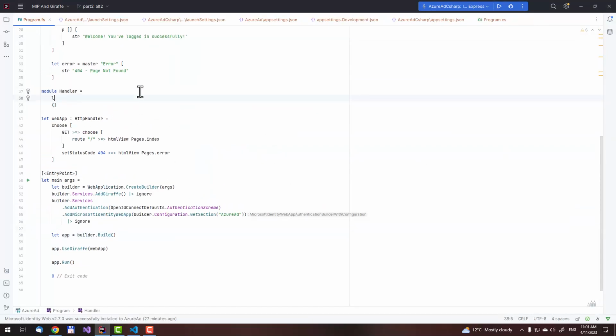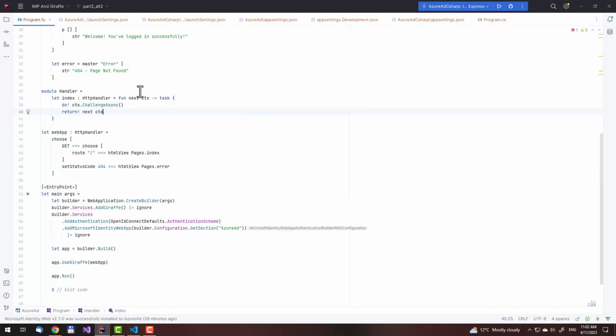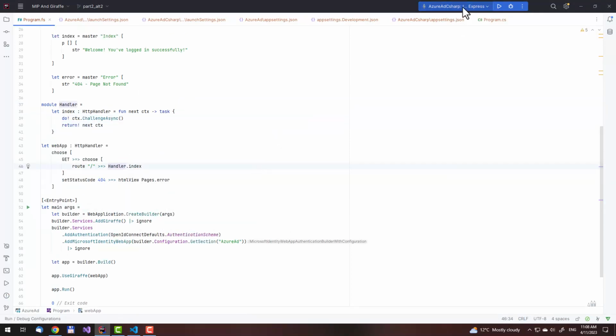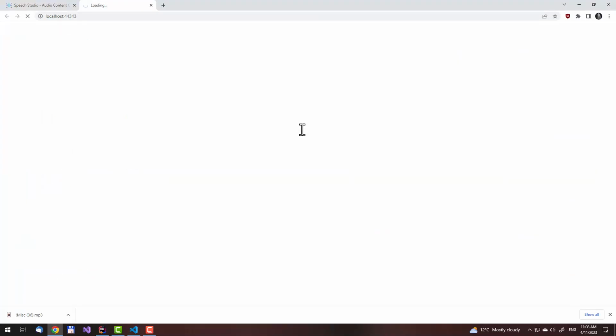Similarly to how it was done in the previous project, we'll create a handler for the index page and make use of ChallengeAsync there. And with that out of the way, let's see what running this gets us. We are looking at this, and it is not what we expected, but it is not a complete failure as it is in fact getting sent to the Azure AD authentication page.